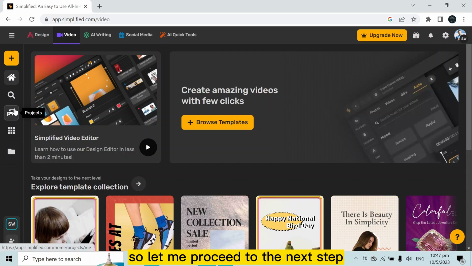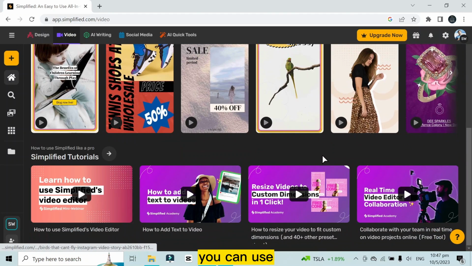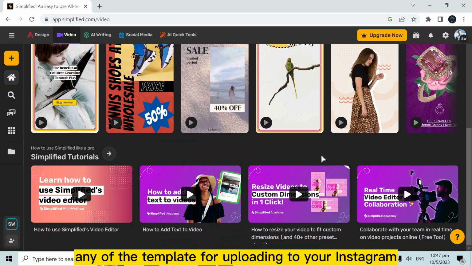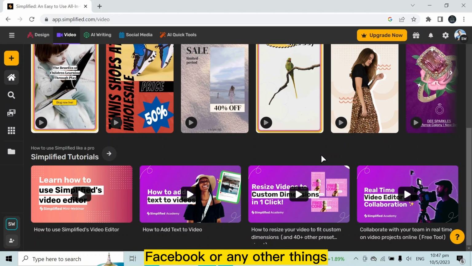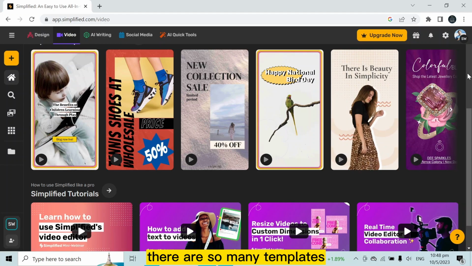So let me proceed to the next step. You can see there are many templates here. You can use any of the templates for uploading to your Instagram, Facebook, or any other platform. You can also use it for promoting your products. You can see that this template is for promoting products. There are so many templates.